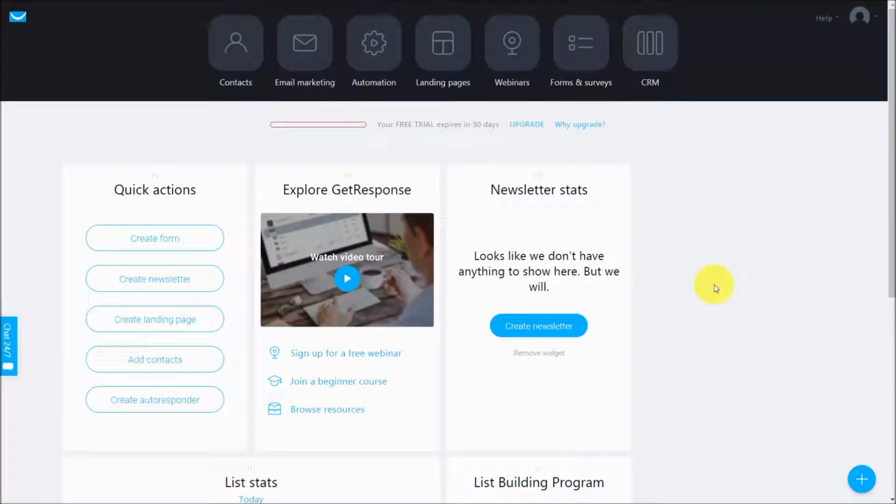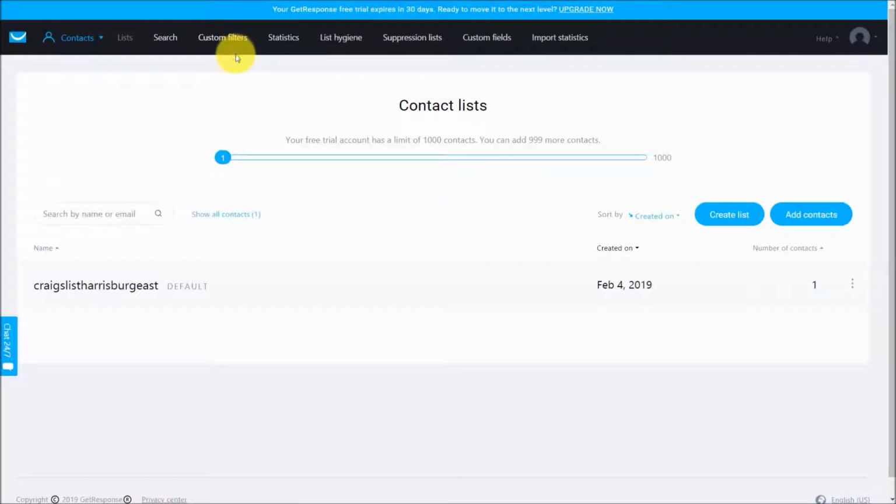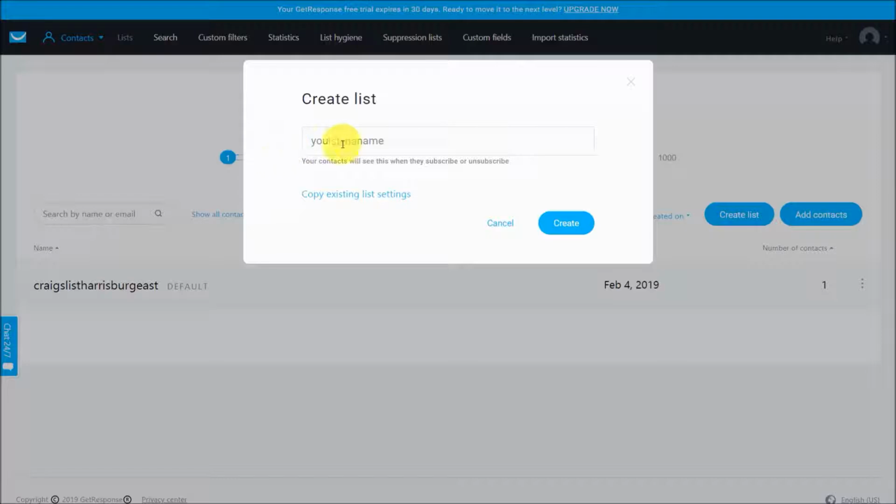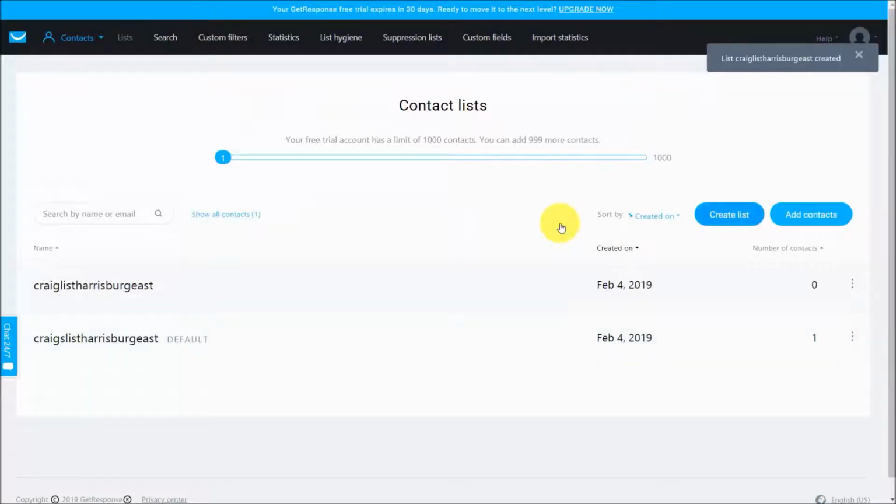Welcome back. Now, in order to get started with Getresponse right away, you're going to want to create a list in order to start capturing names and emails. So the first thing you're going to do is to go to the contact section. And when you see the contact section, you're going to click this button that says Create List. You're going to give your list a name. Now that list needs to be all one word, all lowercase. Once you do that, you'll then click Create.